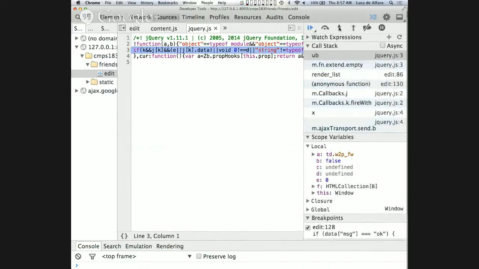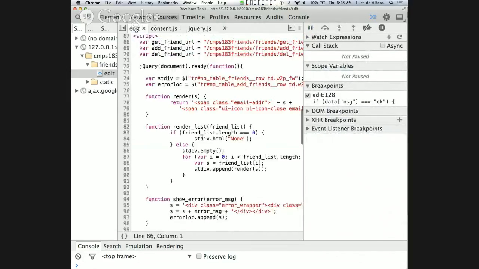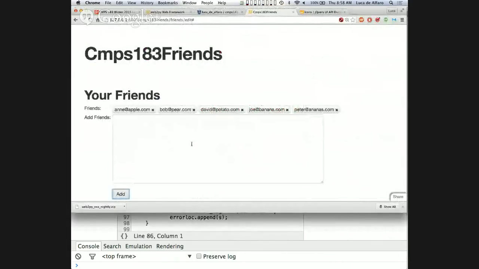Now I will be here forever, okay? So then I can say just resume all the execution and go there, okay? And so I ran my code till the end because I sort of got bored, okay? And so we have the david@potato.com there as well. Great, okay? So this is how you essentially debug the code.